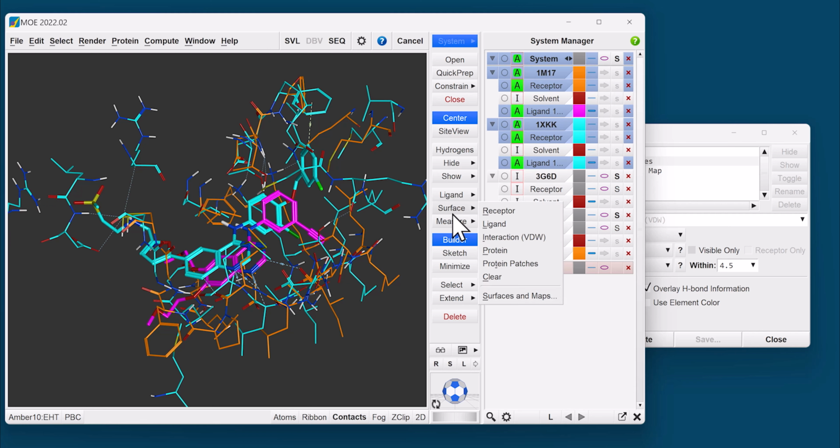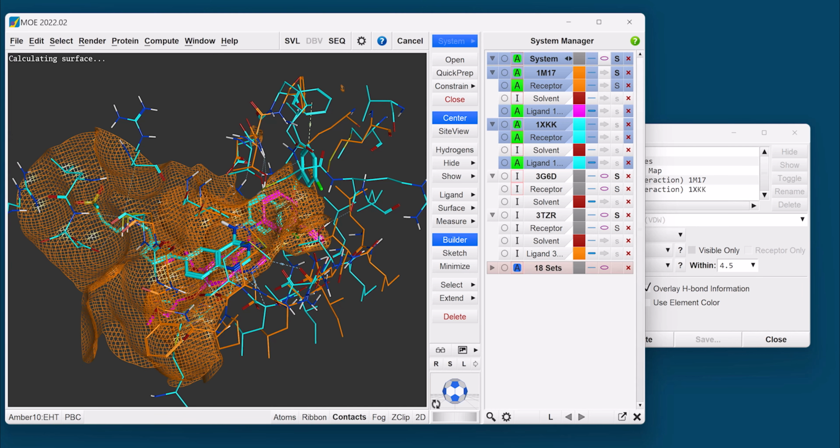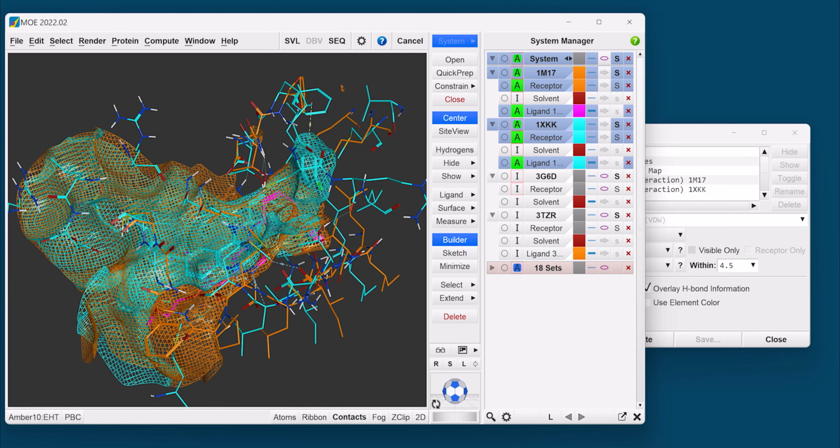Also, the commonly used surfaces are accessible from the right-hand side button bar. In this case, when I've got two complexes active in the main window and I hit Interaction Surface, Moe will create an interaction surface for each of the complexes in the Moe system. In this case, one for 1M17 and one for 1XKK in just one click.